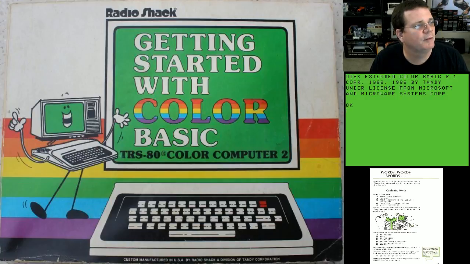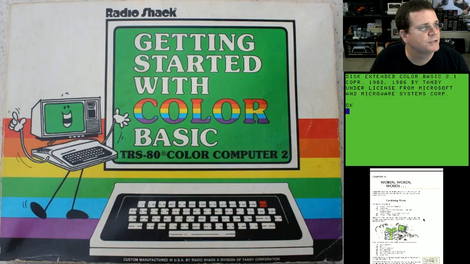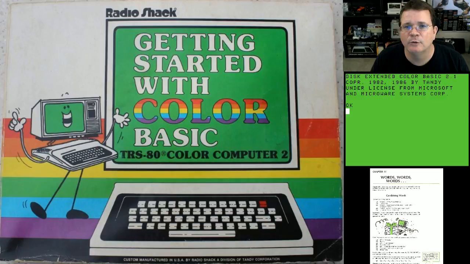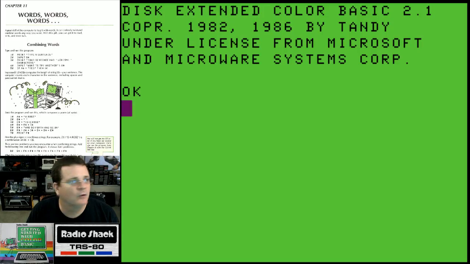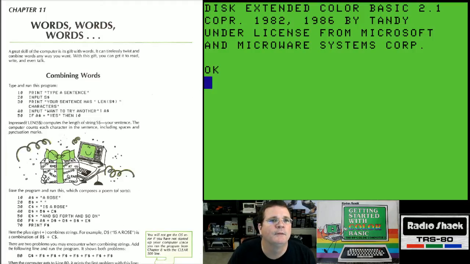We're jumping right back in, and we're now on Chapter 11, Words, Words, Words. So in this chapter, what are we going to learn about today, boys and girls? Well, it says here that a great skill of the computer is its gift with words. It can tirelessly twist and combine words any way you want. With this gift, you can get it to read, write, and even talk. Wow, that sounds impressive, doesn't it?